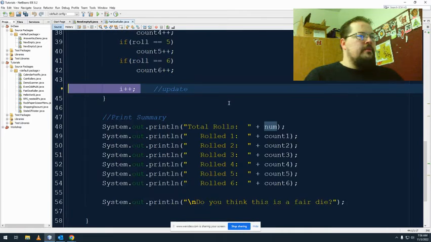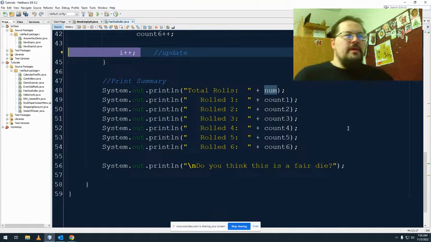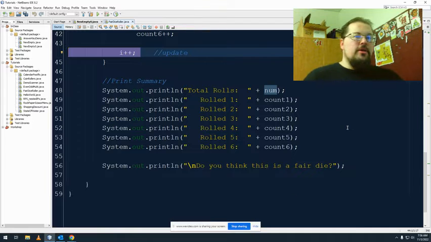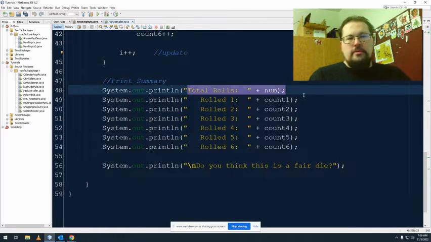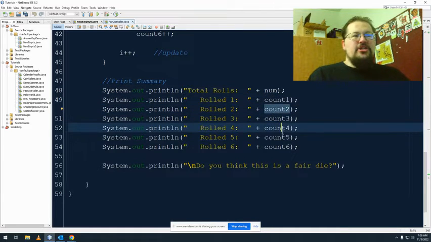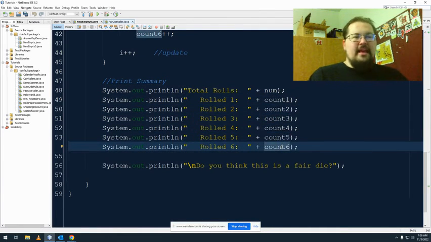Down here at the very bottom, this is where I do my summary. After I've gathered all that information from all those accumulators, I print the results. I remind the user how many total rolls they asked for, and then I identify how many times each die face came up: how many times 1 came up, 2 came up, 3 came up, and so forth.